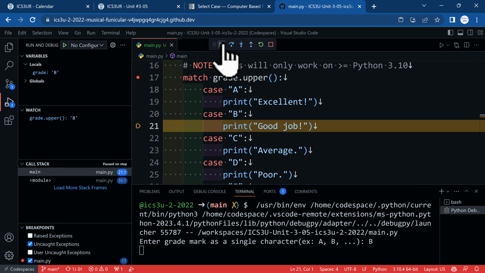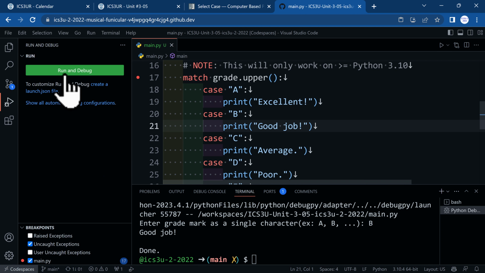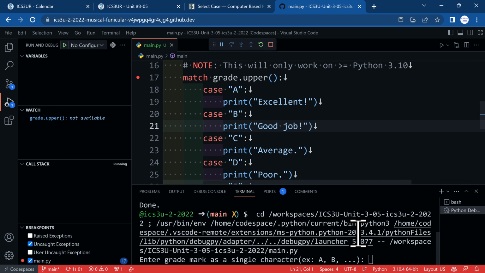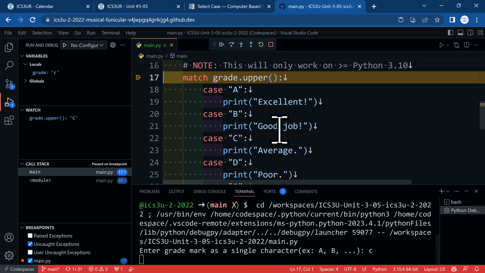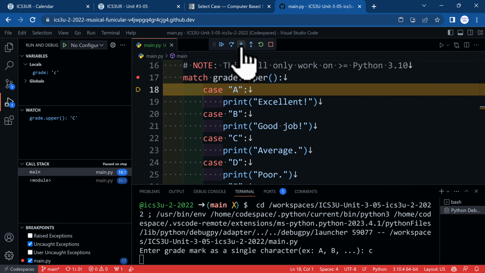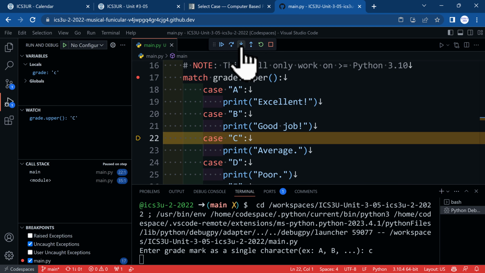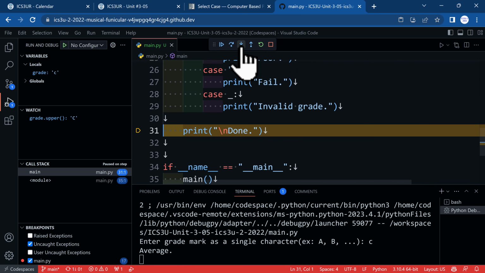Okay, so that's useful. If I was to run it again, and I put in small c, so hopefully the upper, you'll notice here, that's actually a capital C. Okay, so it's doing the conversion for me. So it's not an A, it's not a B, yes it is a C, so it'll print out average and we're good to go.